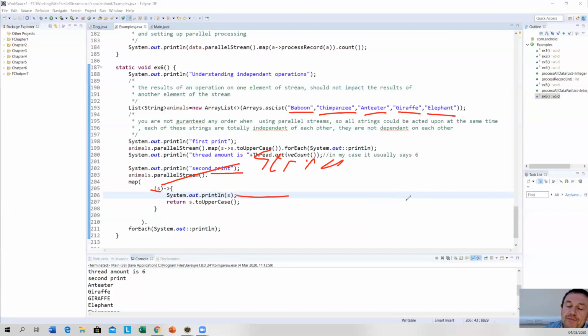So then we print off the string. Now, if it was done in a purely sequential manner, it would go baboon, uppercase baboon, chimpanzee, uppercase chimpanzee, anteater, uppercase anteater, giraffe, uppercase giraffe, elephant, uppercase elephant. But it's not. In effect, it does all of this at the same time. And it does all of this at the same time. It produces that sort of thing. It produces lists that are all over the shop. Now, it still does what you want it to do, but it doesn't do it in the right order, right?